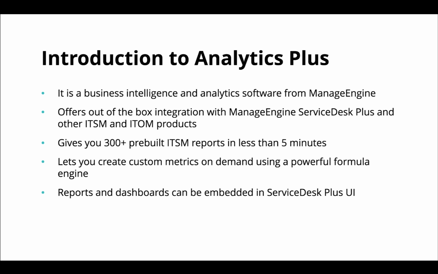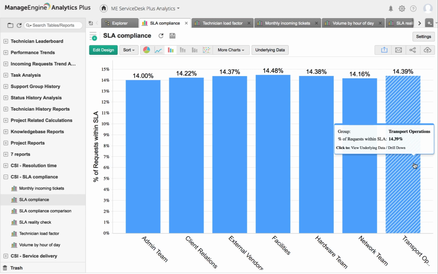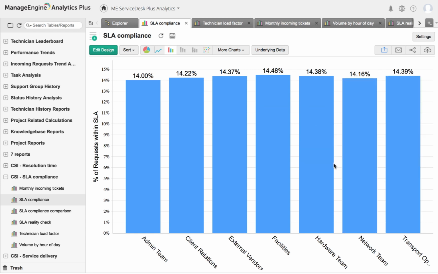All right, so coming back to our steps to implement continuous service improvement. Now, the first step, like I said, is to status check, or the second step is to status check your compliance percentage. A simple report like this one, which shows you the percentage of requests that were resolved within the configured SLA, should give you a fair idea of how your SLA compliance is looking. You can also choose to use a report that shows you the absolute number of requests that were resolved within the configured SLA, but I always prefer percentages in these cases because they give you a better sense of the situation, especially in cases where the number of incoming requests vary by a large degree every month.